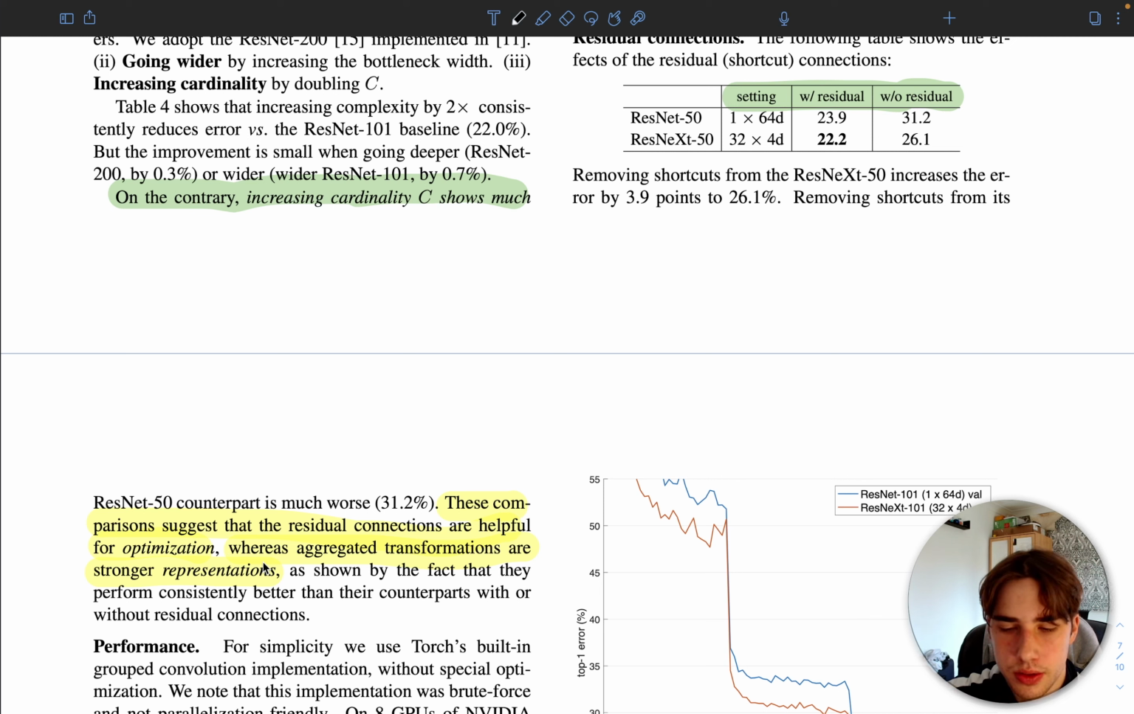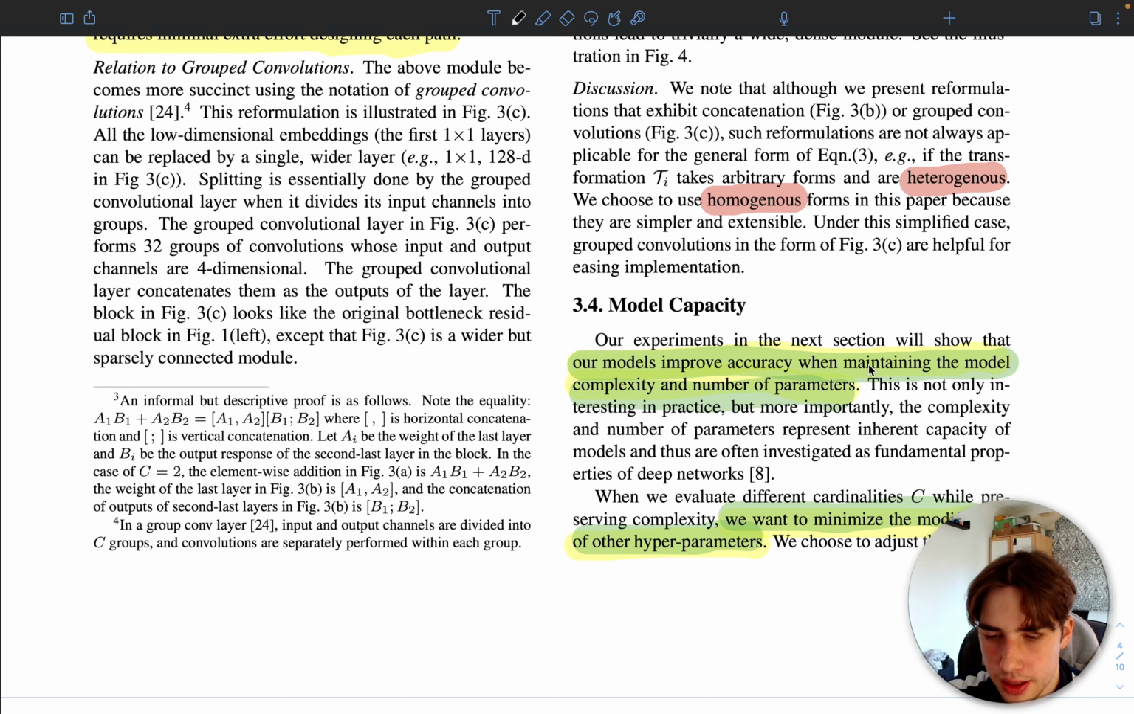I'm just going to quickly sum up the really important things they say. The model improves accuracy while maintaining the model complexity and number of parameters. That was the main goal of this paper, and they wanted to minimize the modification of other hyperparameters. And I think with all that information we can jump into the Google Colab and start to code it.